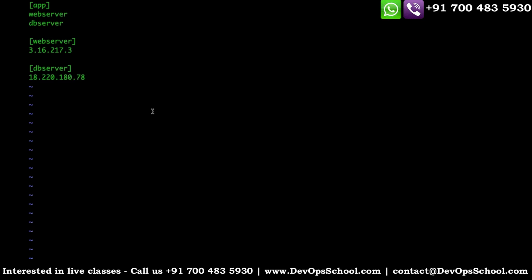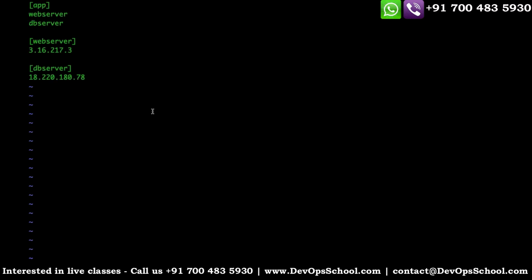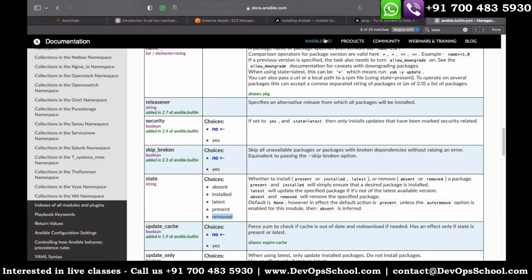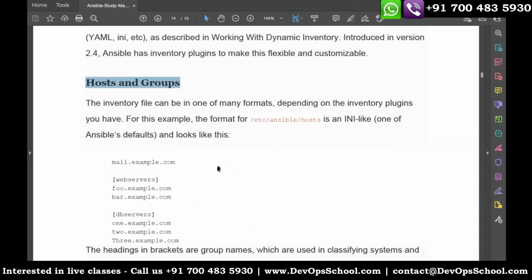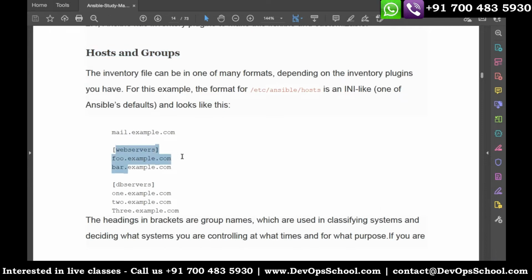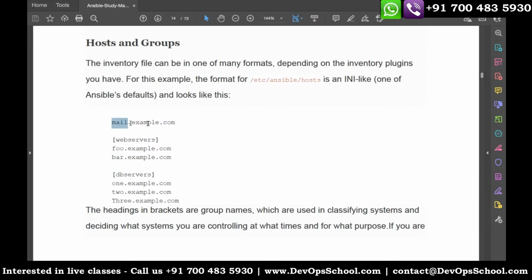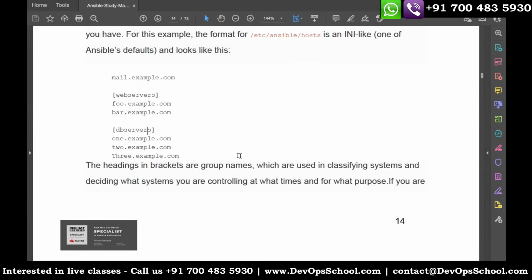Now how will it work? Let me show you. What I have created is simply groups, nothing else, as per my requirement. Similarly, you can create some web servers, some DB servers, and some servers you can put without groups also. This is called ungrouped. So there can be some servers under the ungrouped section, some in the web servers, and some inside the DB servers.